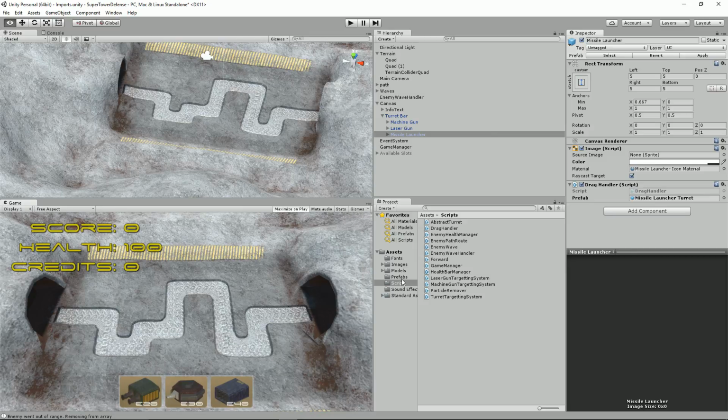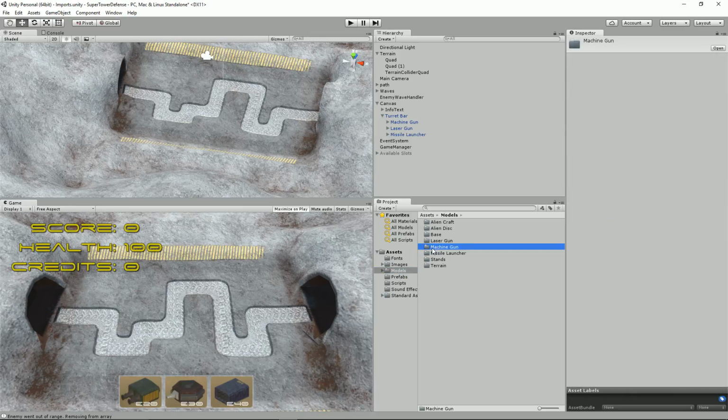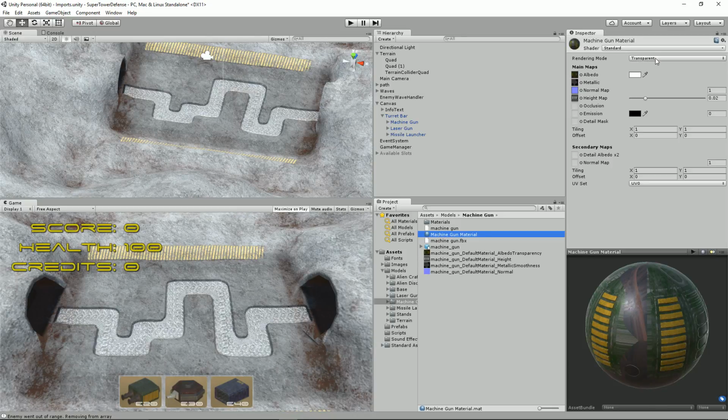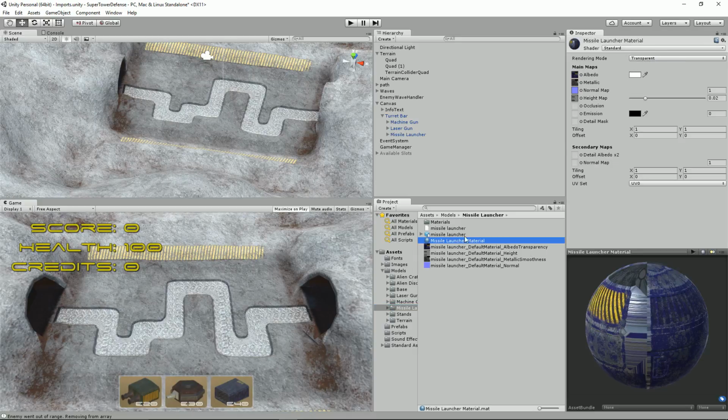into my models, and under the machine gun turret, where's the texture? Machine gun material. I had to change the rendering mode to transparent. It was opaque before, and I did notice that this has done something a bit weird. But I had to do that for machine gun, missile launcher material, transparent, and the hex laser turret, laser gun.